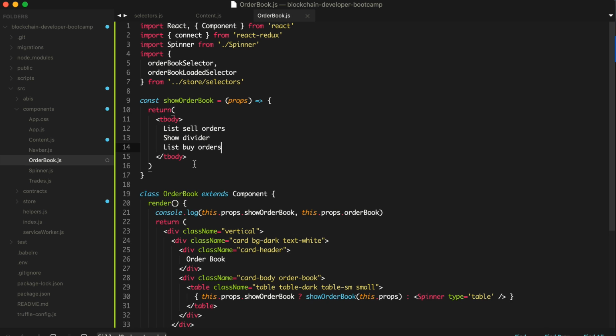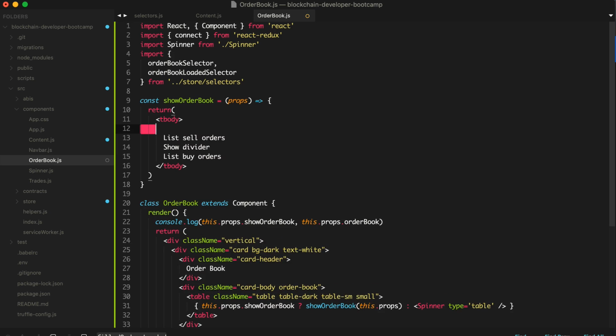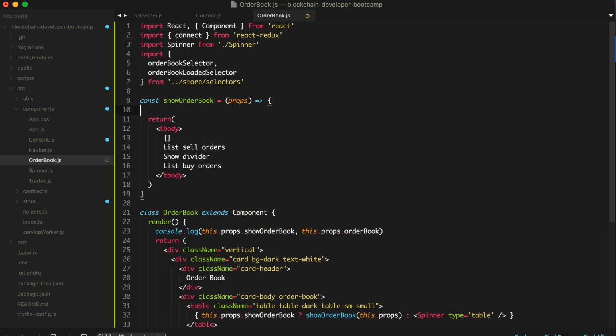So that's the 3 things. All right, this is not real code. Sorry, I know this will break. But let's do that. So basically, we're going to take all the orders, actually fetch them out of props like this, like const order book.